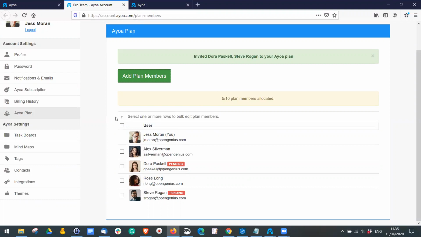So if you need to edit who you've got in your team at any time, you can use this same panel to remove people, or if they've accidentally deleted their invitation, you can select it and resend the invitation there. And it's as simple as that. So anything to do with managing your team, it's all available within this section.